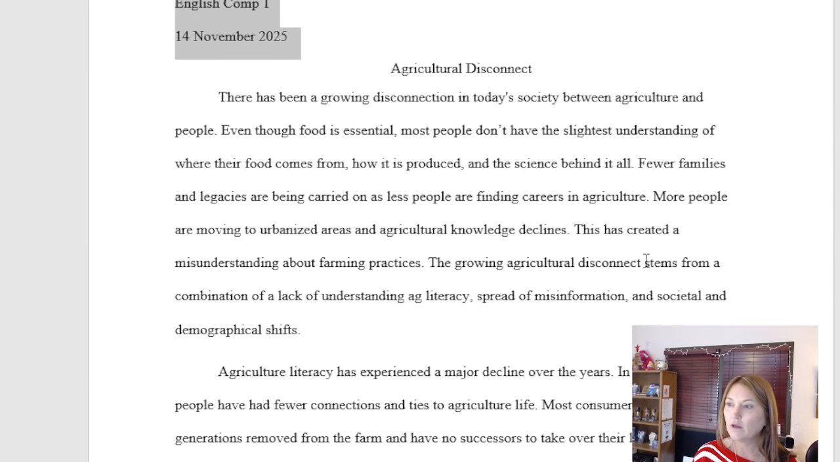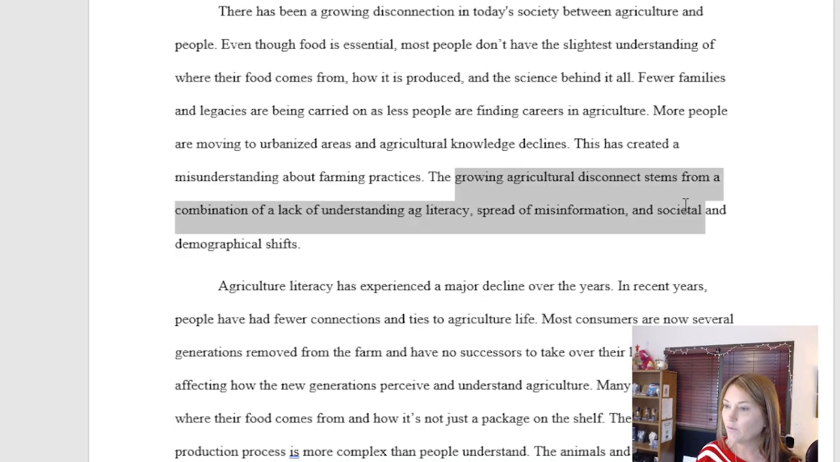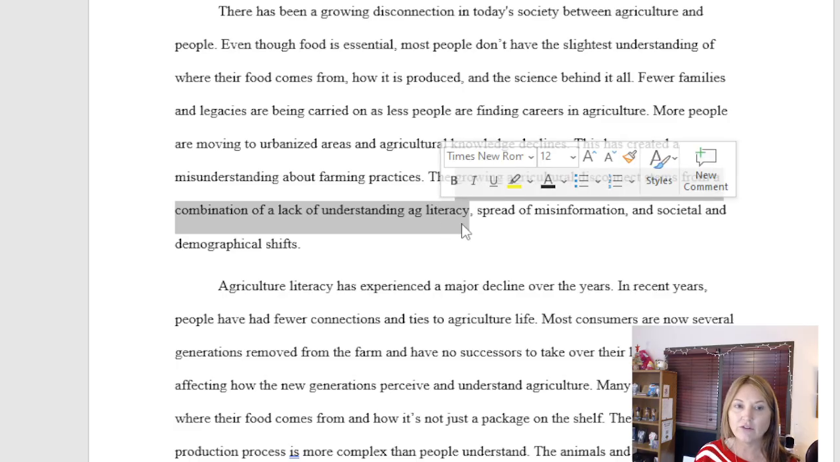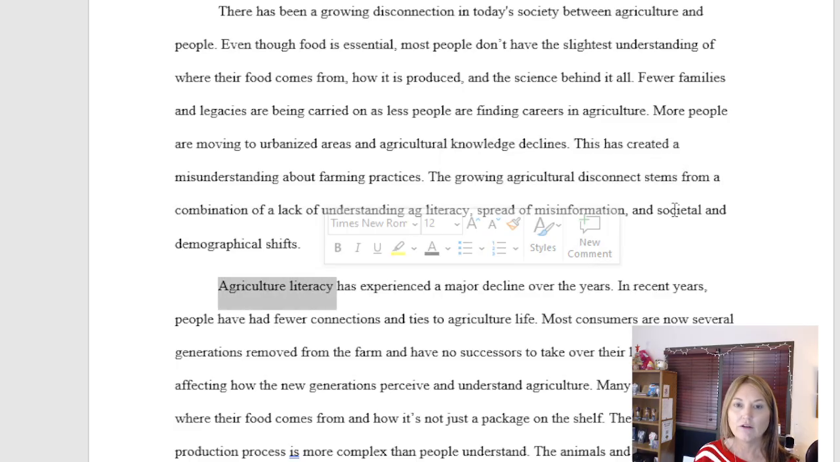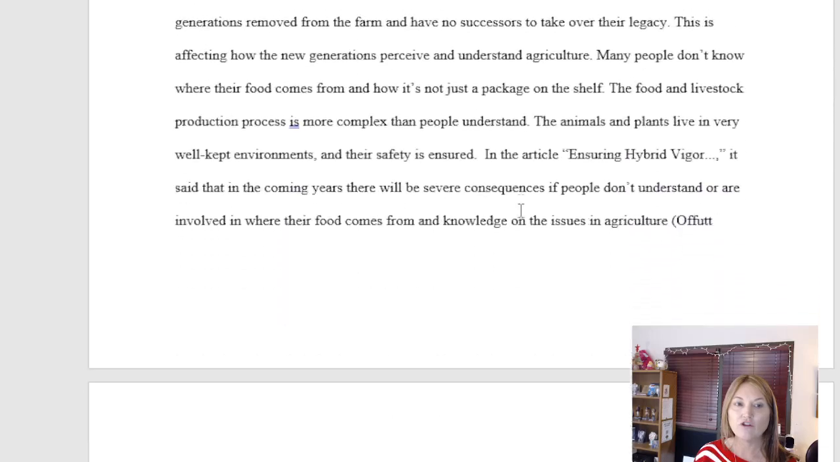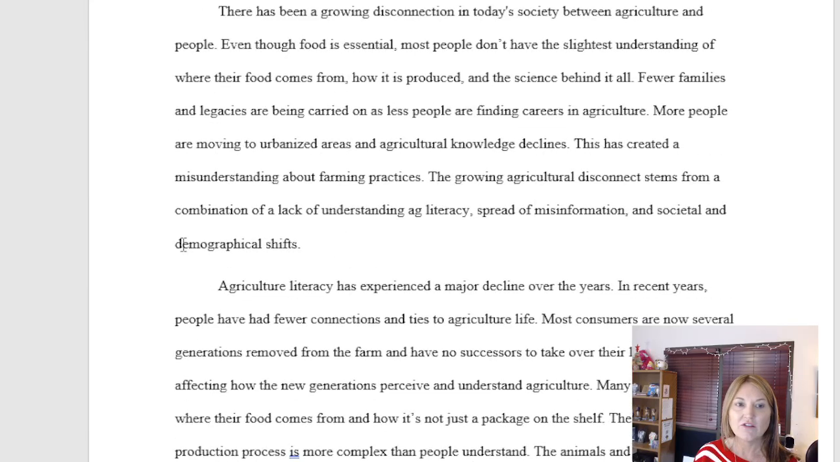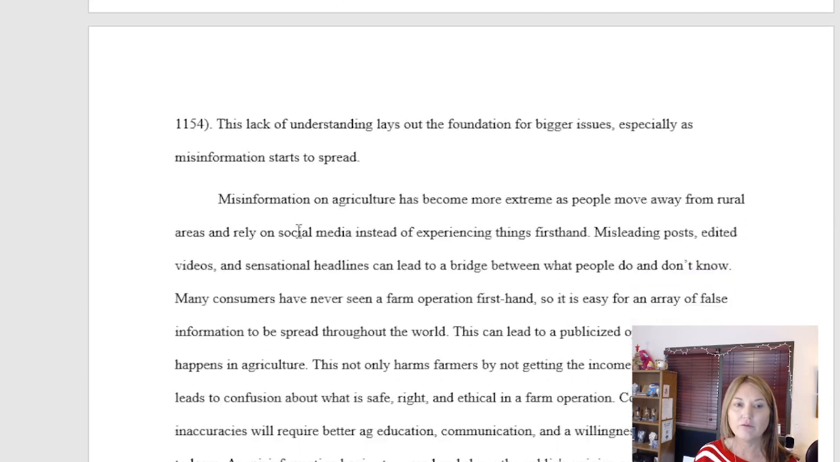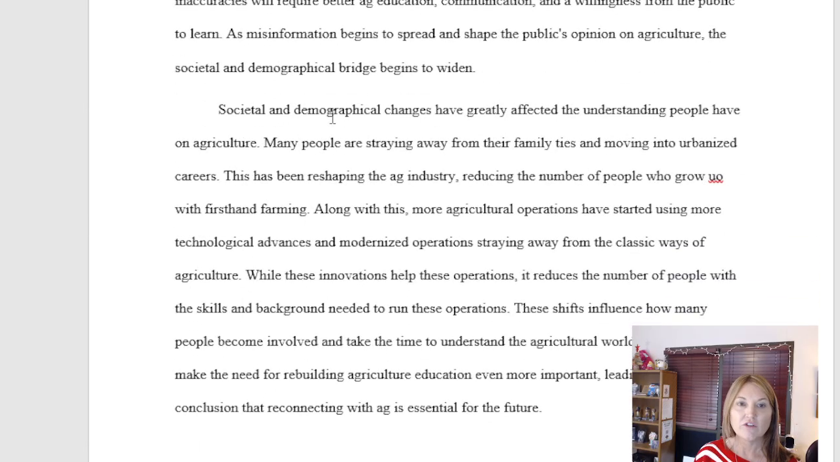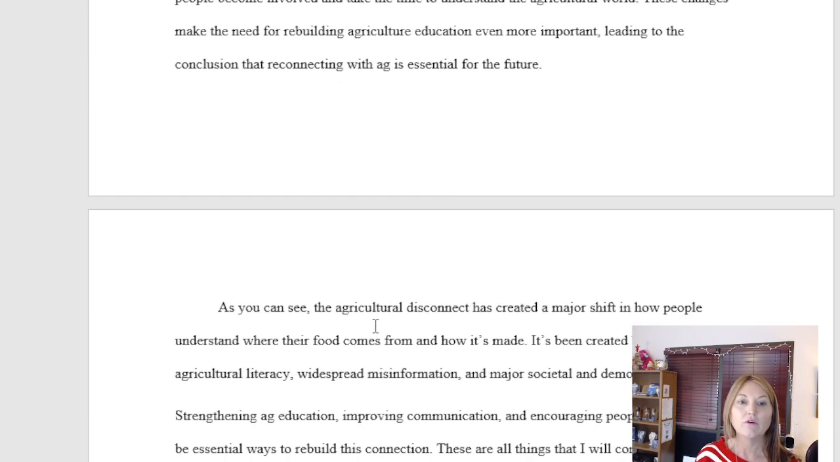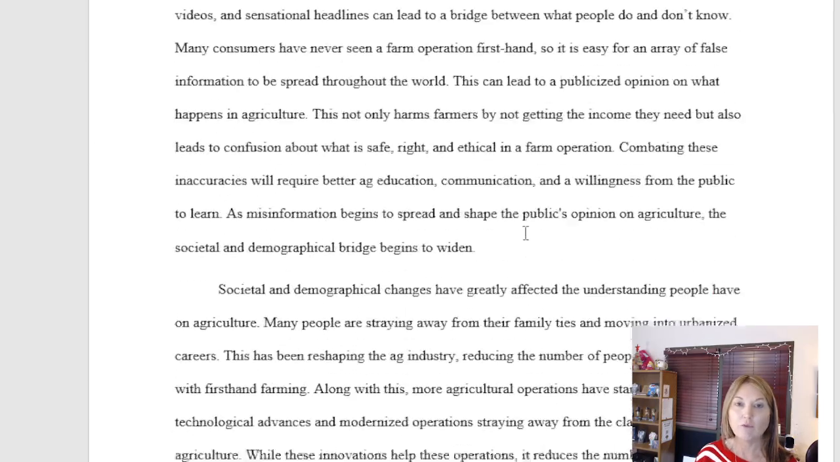So she has a thesis here. This agriculture disconnect stems from a lack of understanding, literacy, spread of misinformation, societal and demographical shifts, conclusion. Okay, so I'm going to point out things.